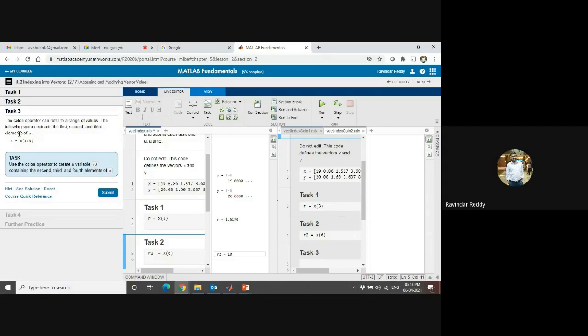Now the next task they're giving is the colon operator, which you can refer to as a range of values. The syntax is the first, second, third element, Z is equal to 1:3. So here I want to assign R3 is equal to X of 1, 3.